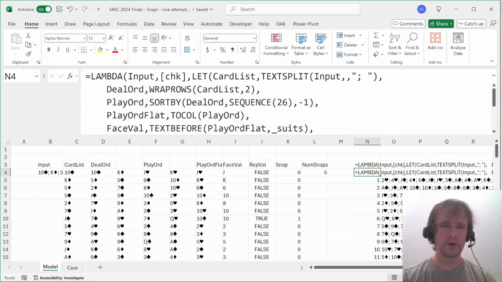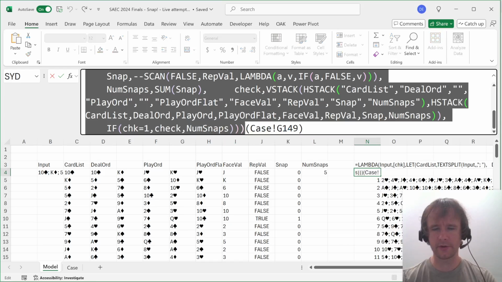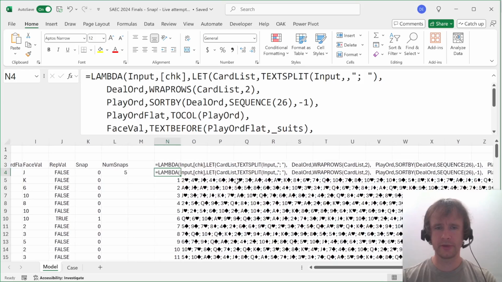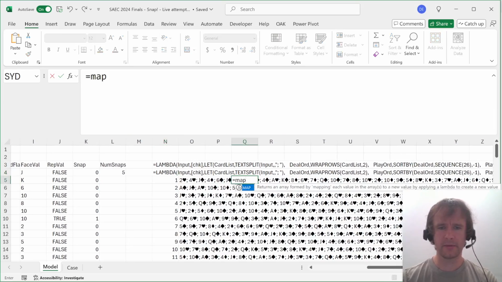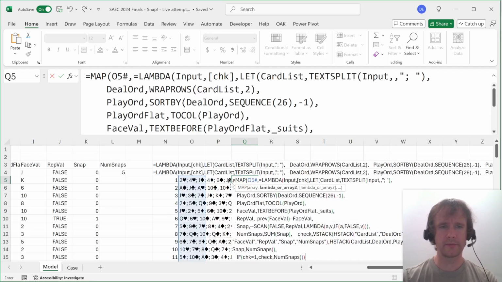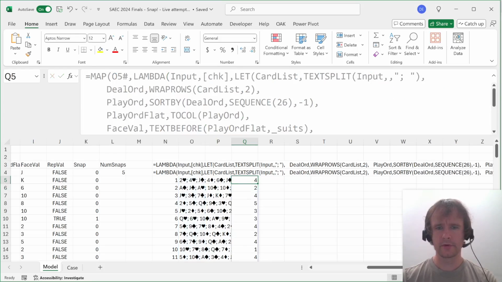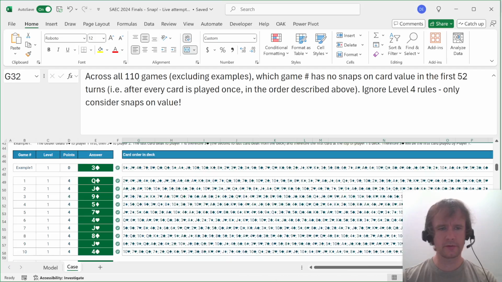So I'm going to take this lambda, everything down as far as, but not including the argument, and I should be able to say MAP of this by that lambda. Get rid of the equals, go to the end, and there it is. And what the heck was the question?